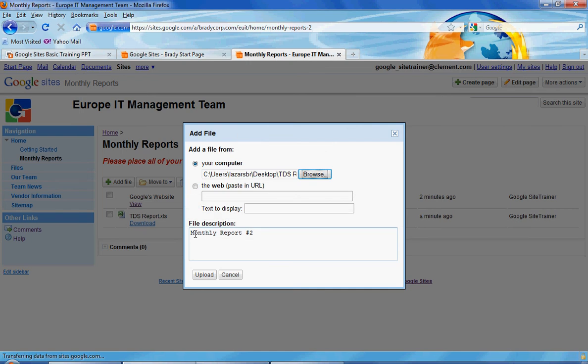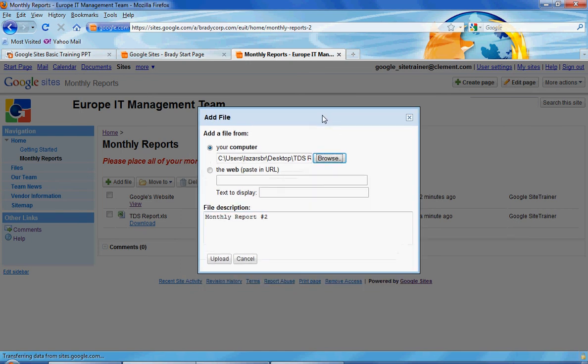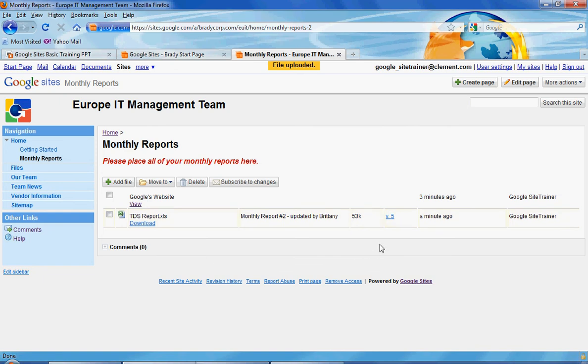And you'll notice that it recognizes this is a file that's already in the file cabinet because it brings forward this file description. So you could actually, if you wanted to, update that as well. You could say it's been updated by Brittany. And you can click Upload. And then you'll notice that there's now a new version, so version 5.